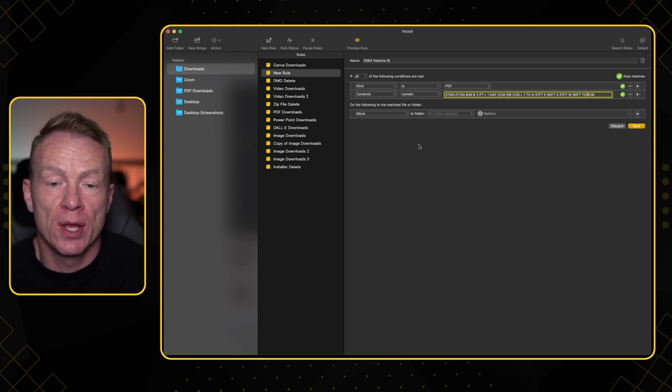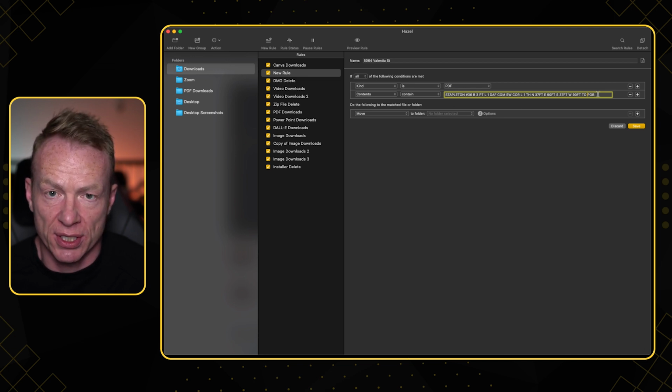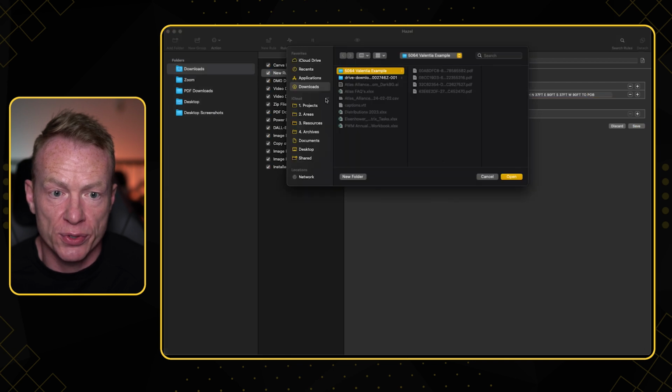So now what we've built out is Hazel's ability to go into the downloads folder and find any PDFs that have this matching in there. Now what we're going to do is say, okay, once you've found that, move it to the following matched file or folder. So we're going to say move it to, and we're going to build a new folder here. So maybe let's just put it on the desktop here just so you can see it.